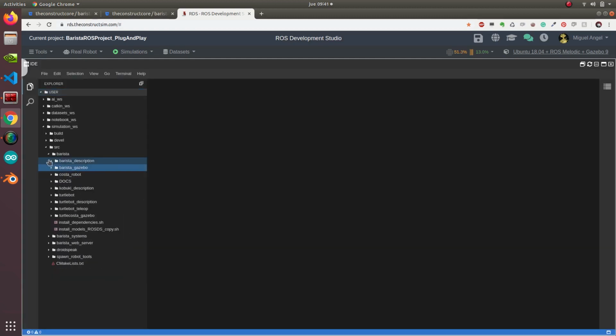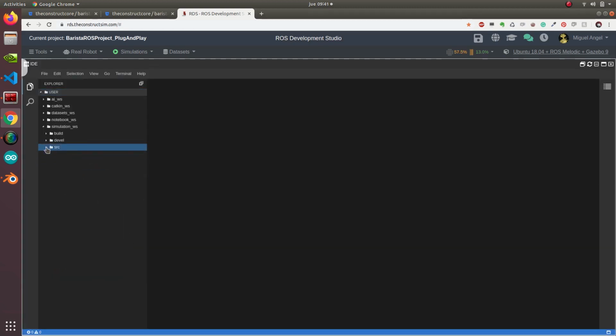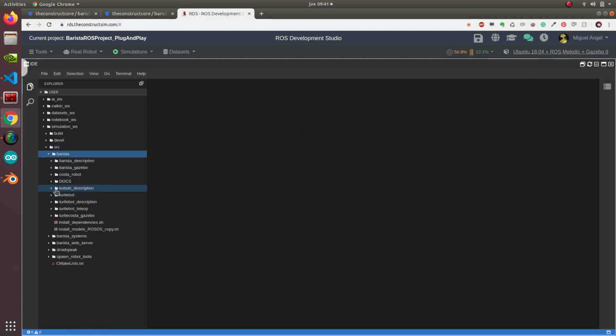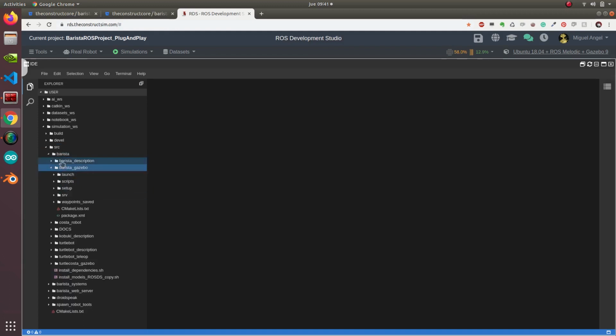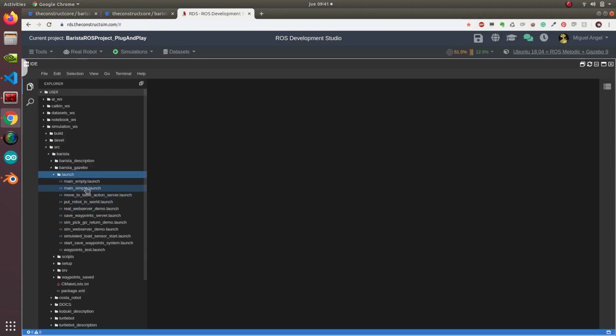So let's start from the beginning. In your Catkin workspace, if you do it in your local computer, I highly recommend that you install ROS Melodic, just because at the end everything has been designed for Melodic. It works on Kinetic, but it's better to start from the newest version of ROS. So in this case, you're just launching a system that already has Melodic here. So here in Barista, you have to go to Barista Gazebo, and I created this main simple.